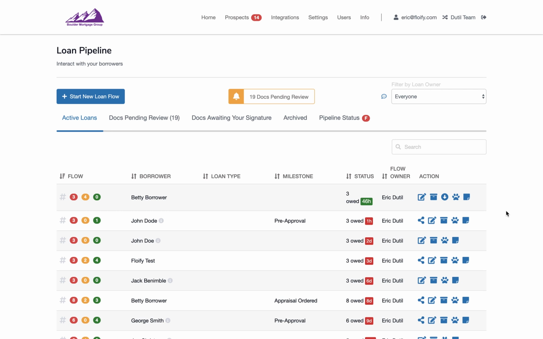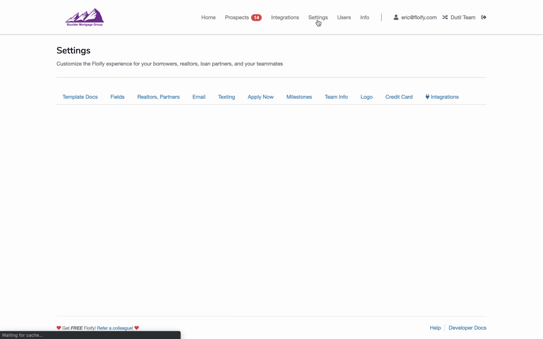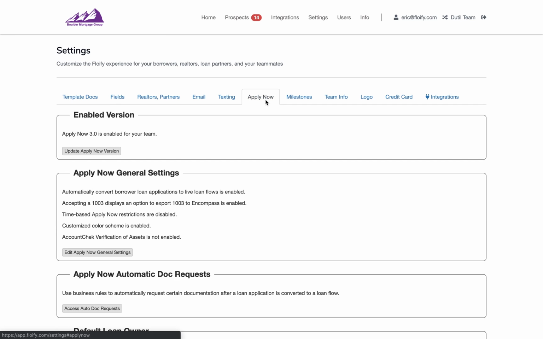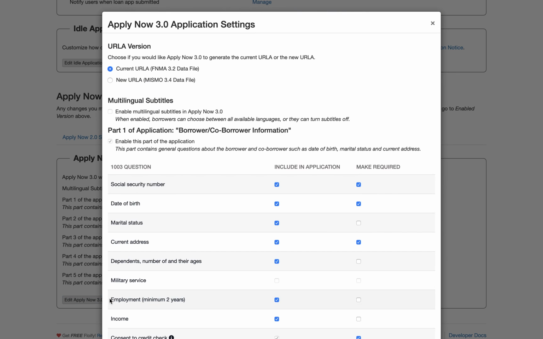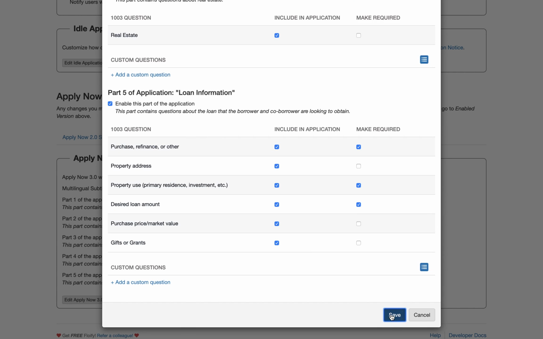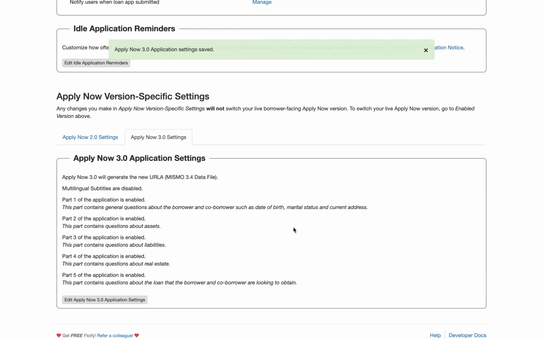Here, I'll start on my loan pipeline, and I'll go ahead and click on Settings at the top. I'll click on the Apply Now tab and scroll all the way to the bottom to access the Apply Now 3.0 application settings. In this modal here, I can update to the new URLA, the MISMO 3.4. You can go ahead and click on the radio button, scroll down to the bottom, and click Save. Now all future loan applications will be submitted as the MISMO 3.4.